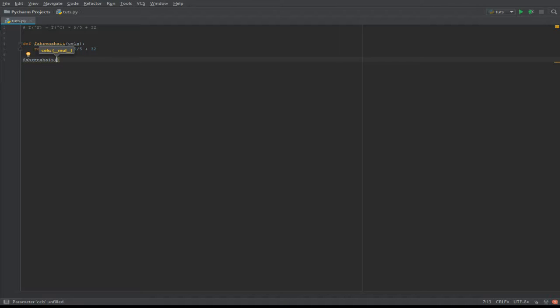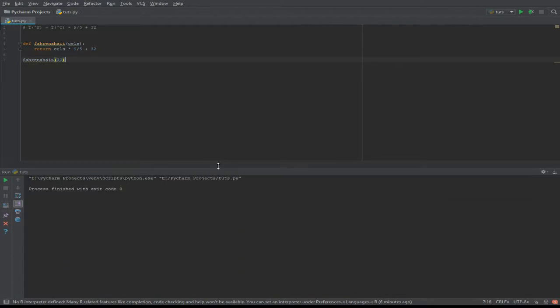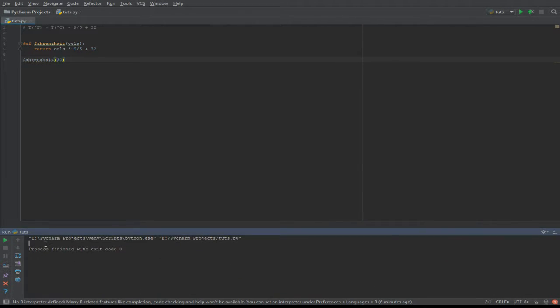Now let's first call our function, and let's pass how many Celsius? Let's say 30. And now if we run it, you actually see that nothing happens. Why is it not running? You can see nothing is actually happening.